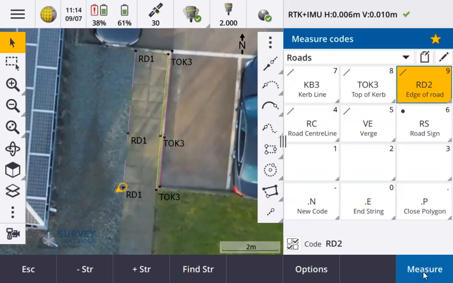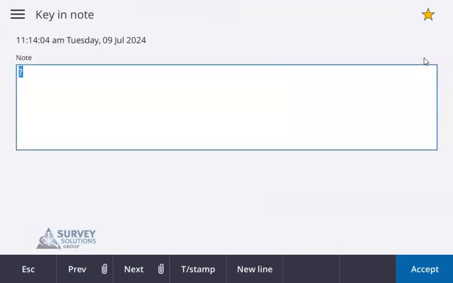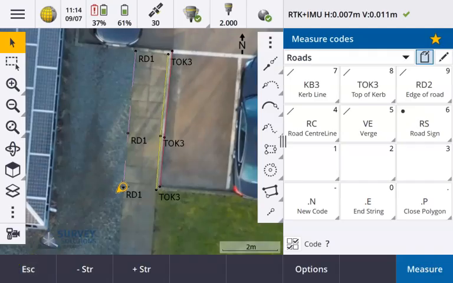Select the paper and pen if you wish to take a note on the last point taken. Alternatively, you can use Ctrl N to access the same screen. Hit Accept once you have finished your notes.